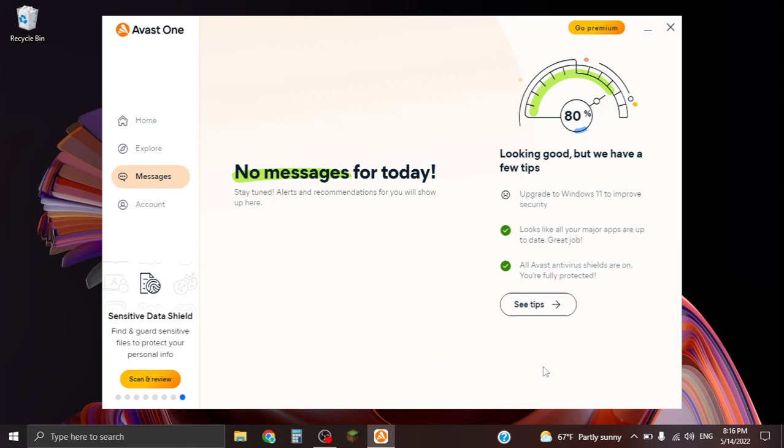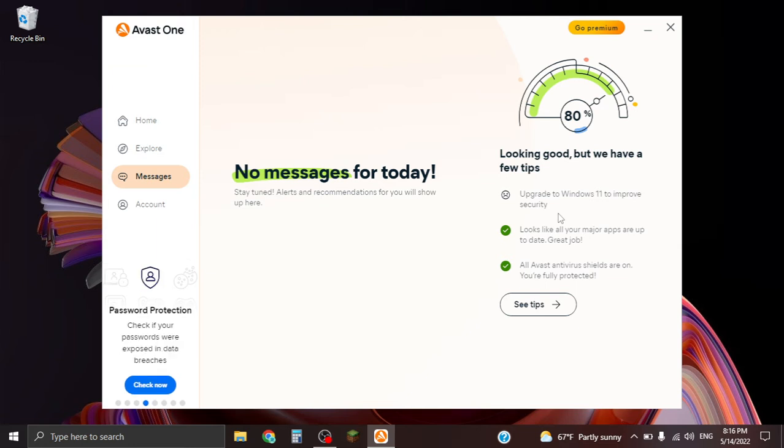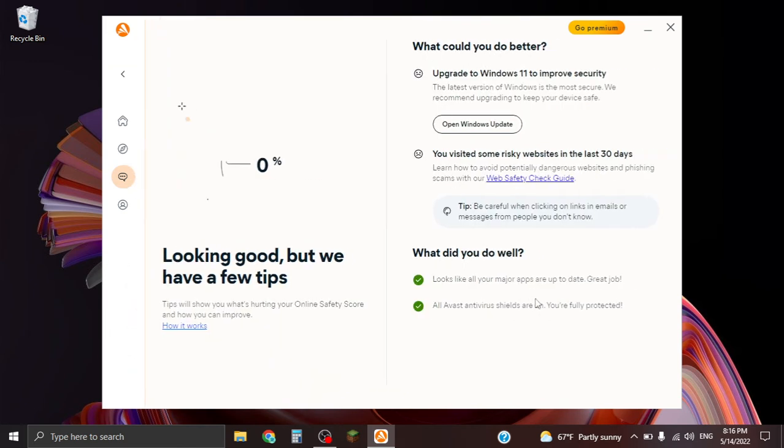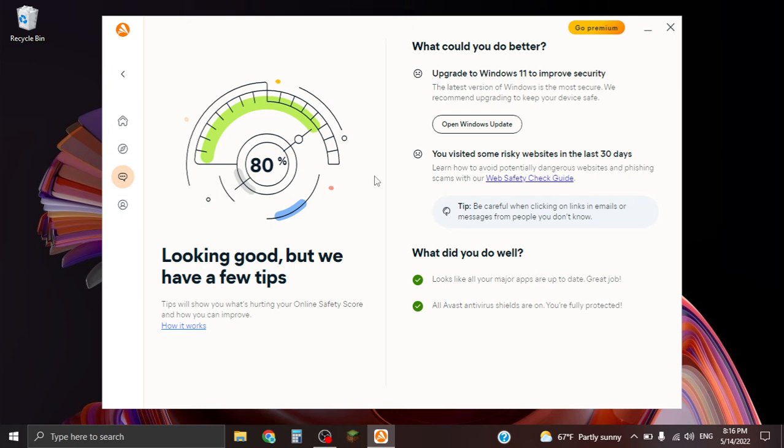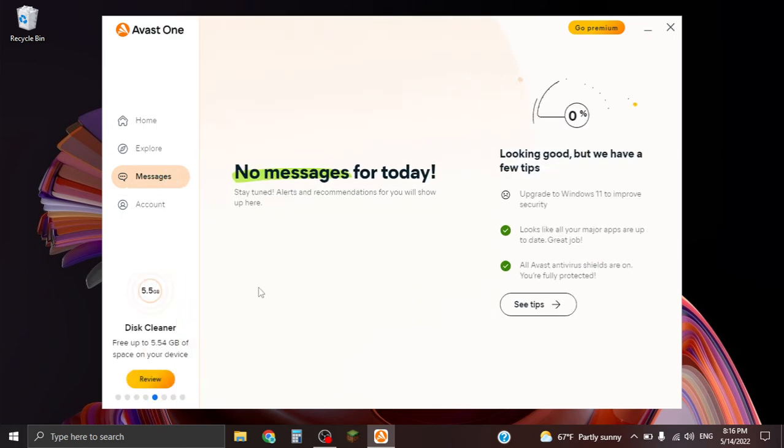Now this is a lovely little thing, honestly. It shows you how well you did in terms of fixing your computer and making it less vulnerable to suspicious or dangerous things. So obviously I have an 80% rate. The reason why is I can't upgrade to Windows 11. Obviously I would upgrade to Windows 11, it's just my CPU cannot handle it. It's not supported, unfortunately. So that's great. You can obviously just go see the additional tips. So yeah, that's all you have to do.